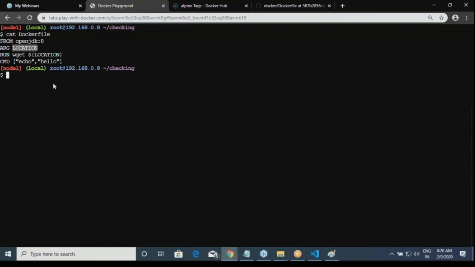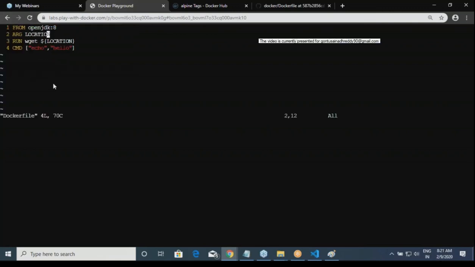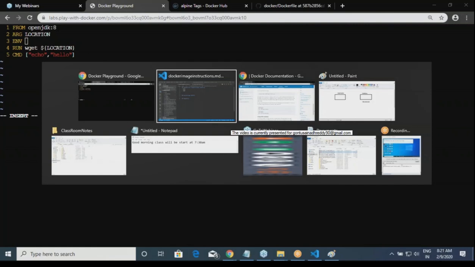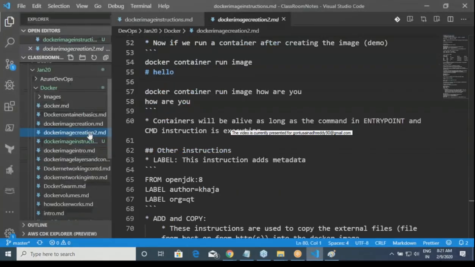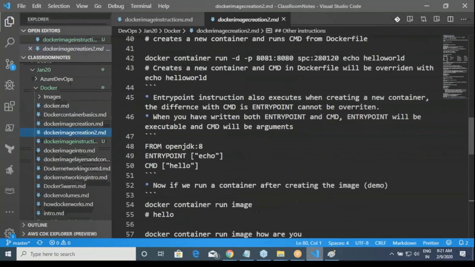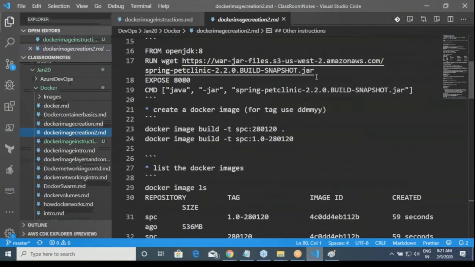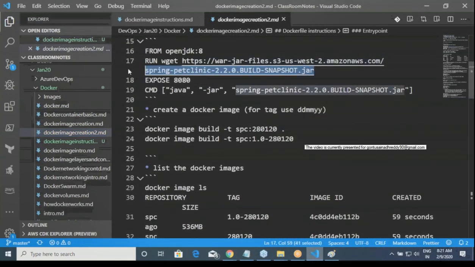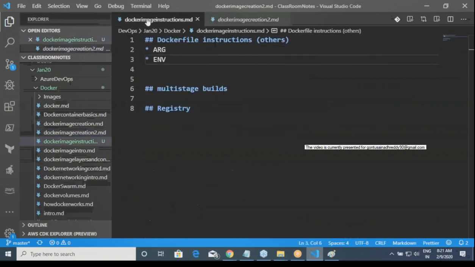Now shall we try to set the environment variable? In the environment variable, what will we do? We will do vi Dockerfile and then let me call that env. I downloaded some file, right? And then the path. Where is that file? This one, right?